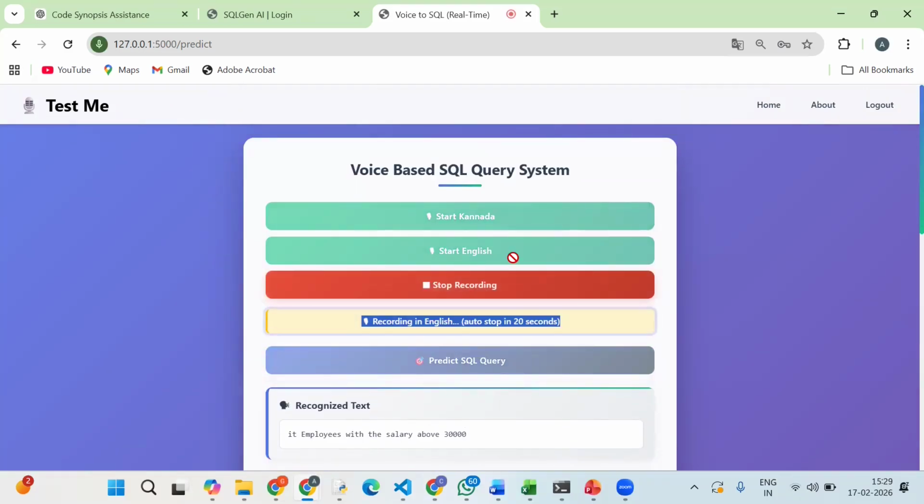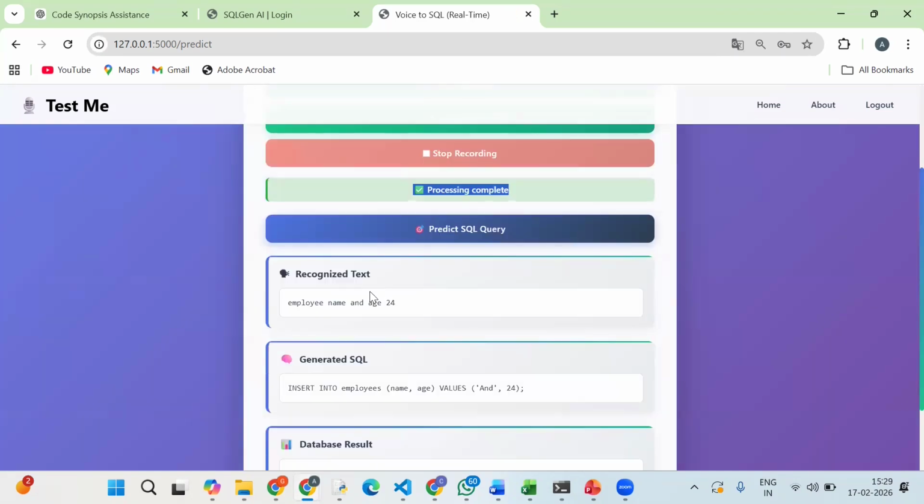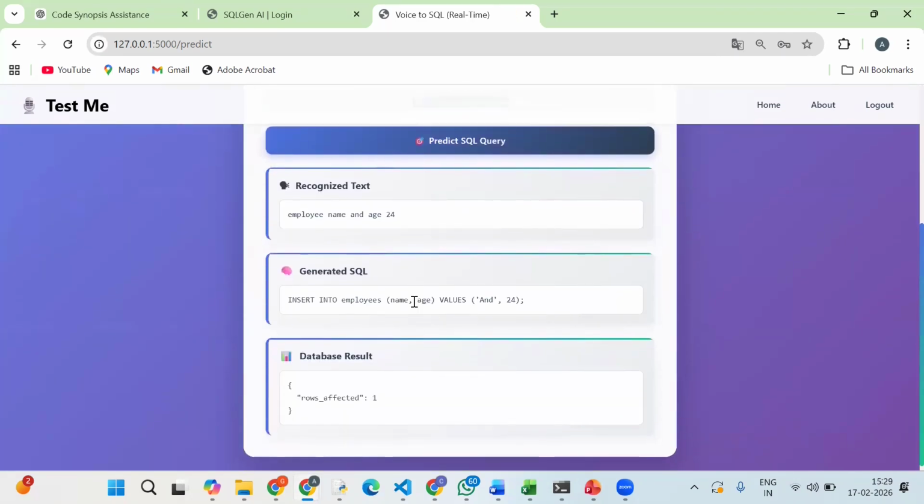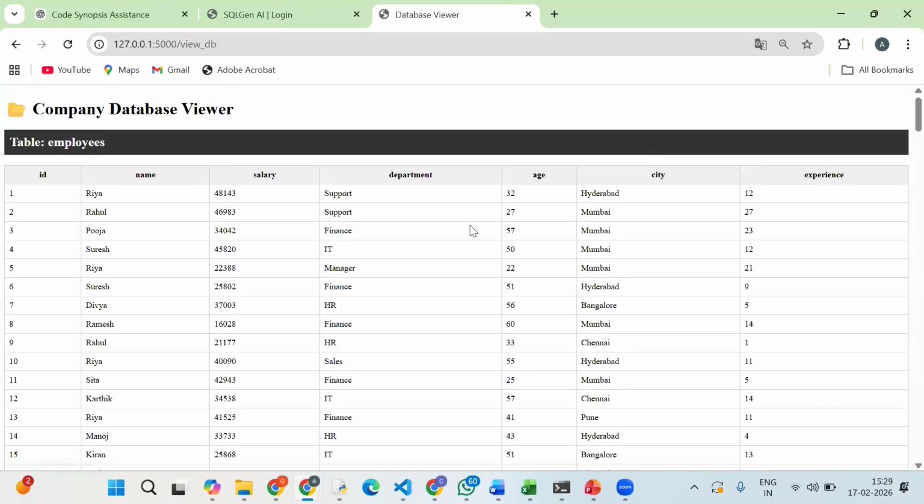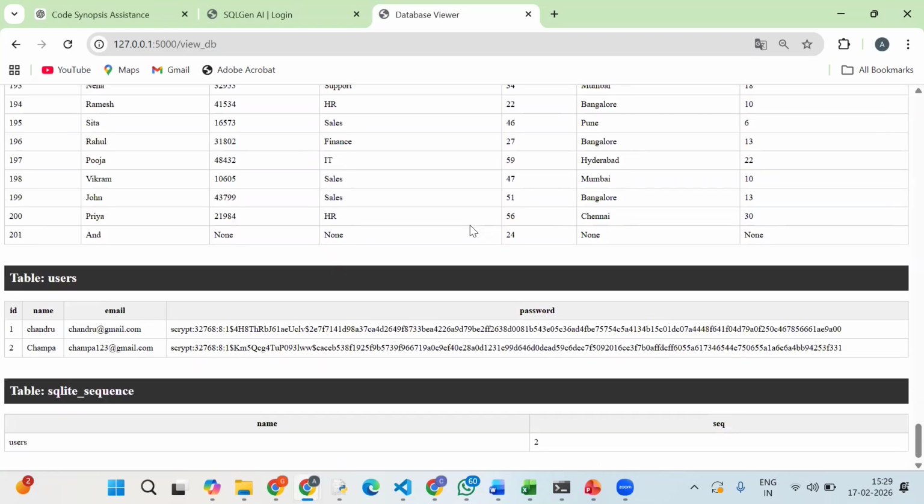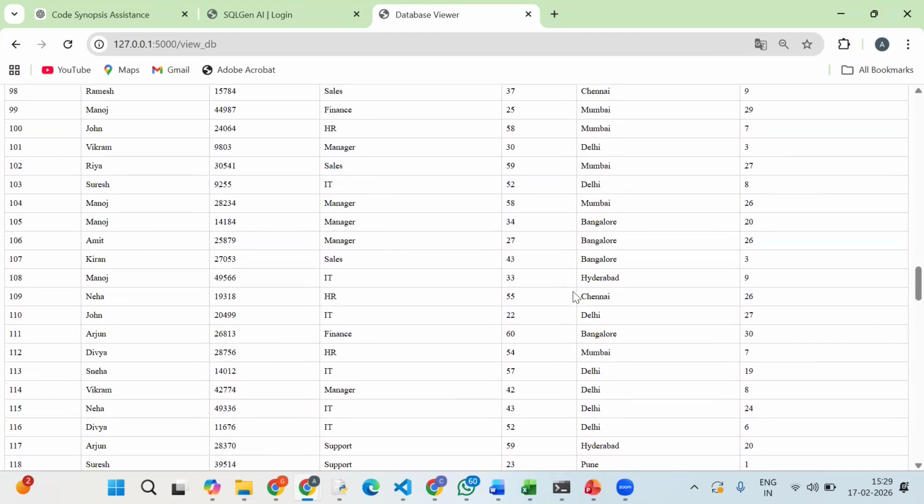Add employee name Priya and age 24. So it's recognizing the text as employee name and age 24. So insert into employee name, age, values. It's recognizing our name and age as 24. So we'll check with our database. So here we can see in our database, one extra row was created, like 201. The name was entered and the age was 24. Remaining all were null values only.